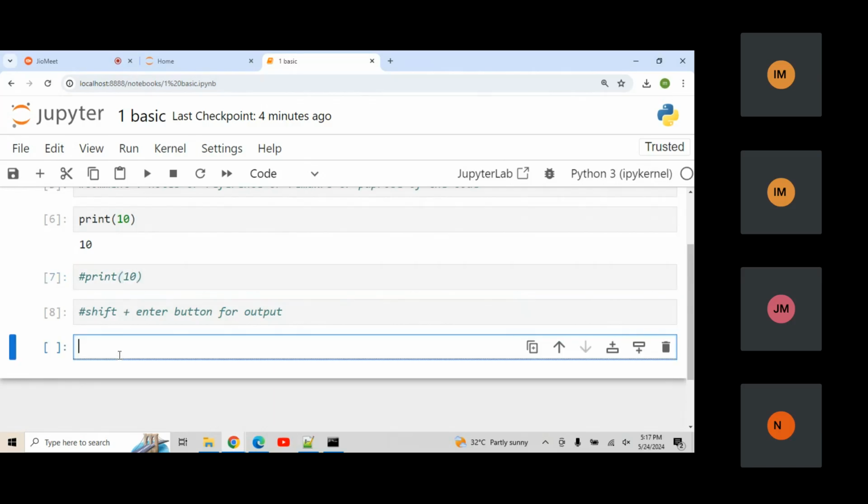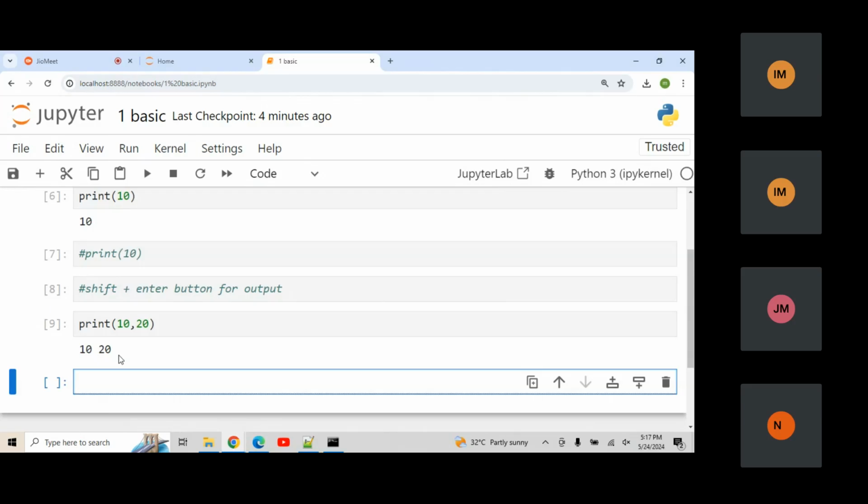So if I wanted to generate some particular output, then I can use this print. In this print, you can pass one value, two values, three values, four values, n number of values. For example, if I'm passing print 10 comma 20, now two values are going to be executed. So this comma is used for the separation, meaning this is one value, that is a different value.